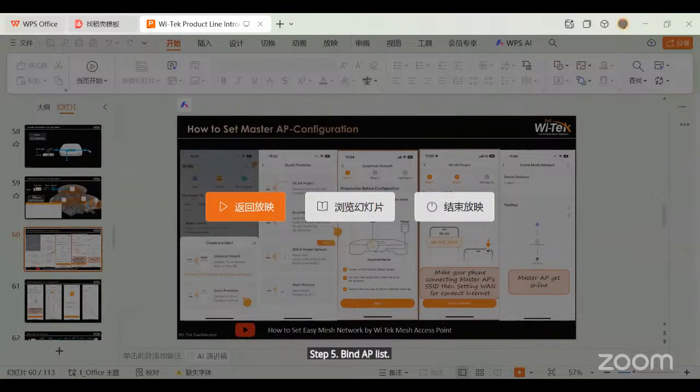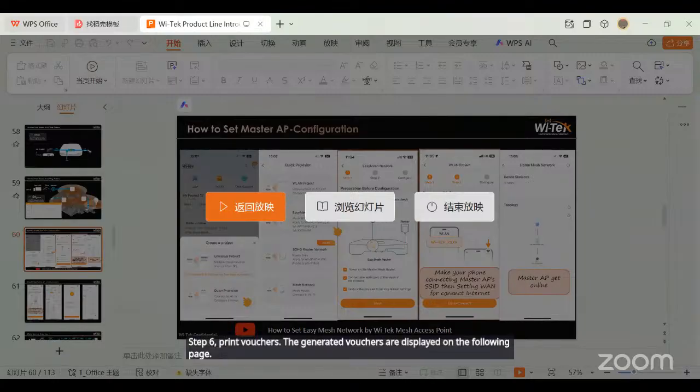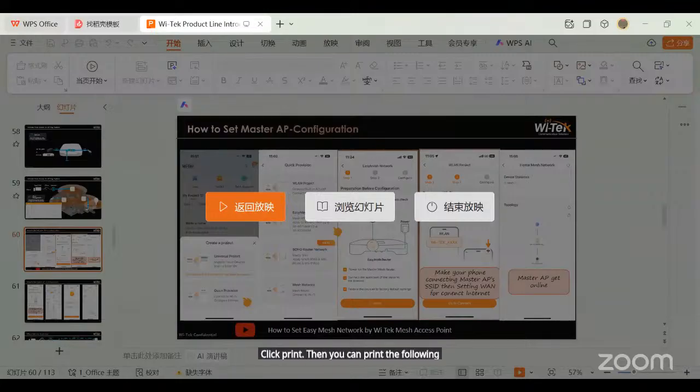Step 5. Bind AP list. Go to Wireless AP list. Click AP219AX then bind. Step 6. Print vouchers. The generated vouchers are displayed on the following page. Click Print. Then you can print the following page and hand out the vouchers to your clients.